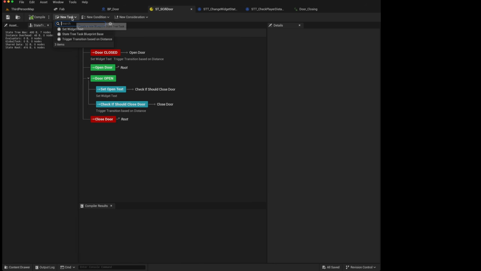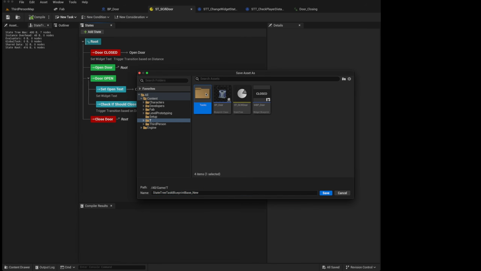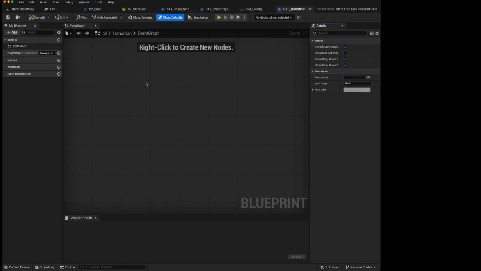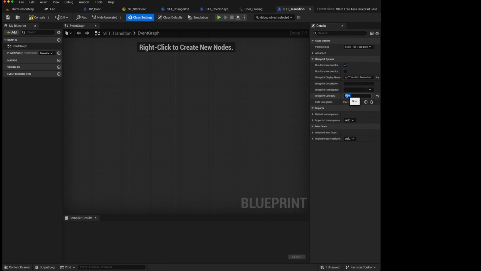So we can create a new task, and again we will choose our StateTreeTaskBlueprintBase. We can go to Tasks folder and maybe call this our StateTreeTaskTransition. That will open up automatically. So we can give it a blueprint display name. I've called it Play Transition Animation, and the category again we can put under Door.